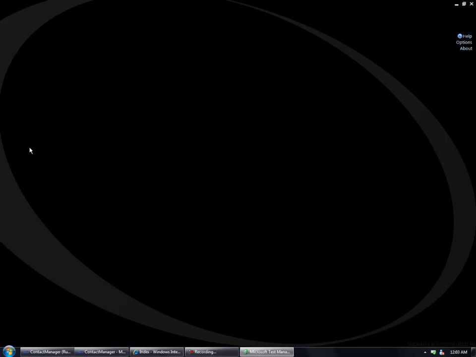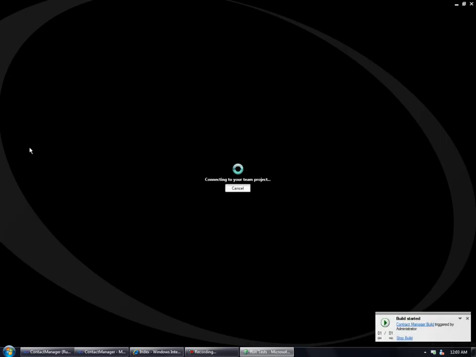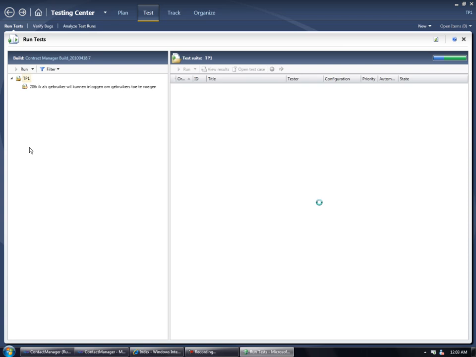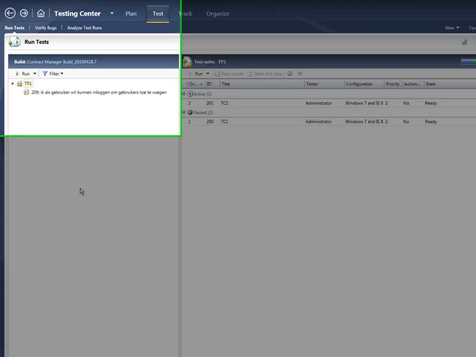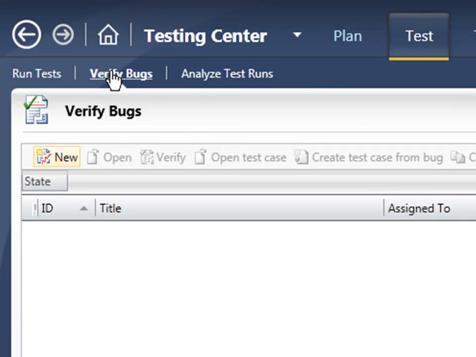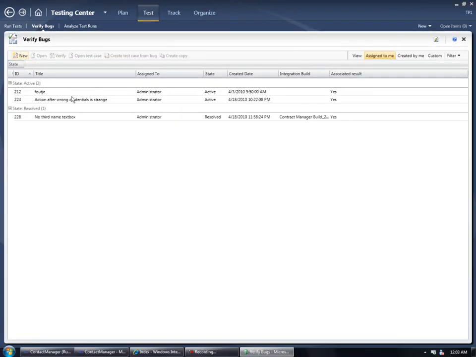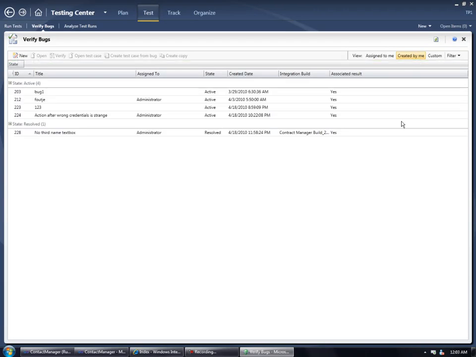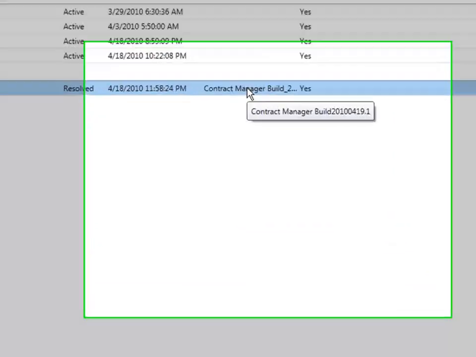And as you can see in the lower right corner right now, the build started, and in that build the bug was solved. So the tester has in his test environment a verify bug section, and there you can find all the bugs created by him. And in the lower left you see the bug was resolved by the developer, and he can verify that bug.